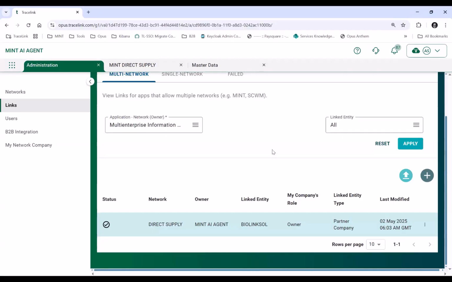Alok, I have a question here. I can actually see I'm linked, so I've also successfully done it, but at the same time, it failed.